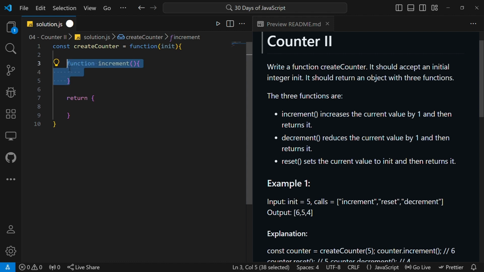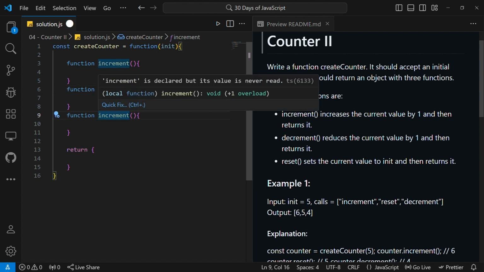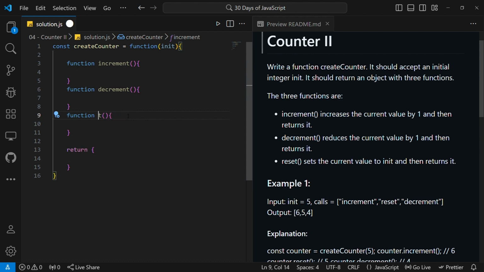Then I can duplicate this one 3 times. The next one is called decrement, so I'll just change the name to decrement. Then this one is called reset, so I'll just change the name here to reset like that. So yeah, now I have my three functions, and I have to return them.